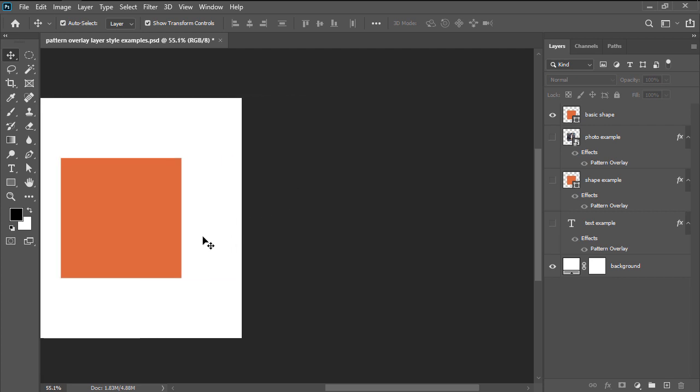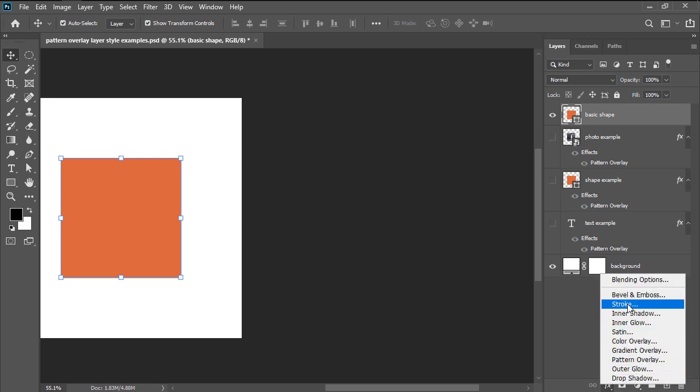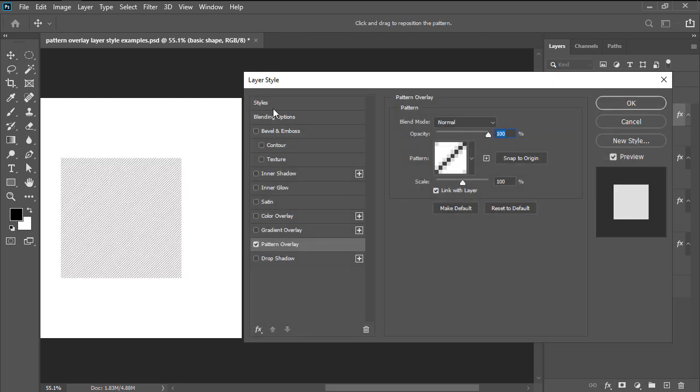For example purposes, let's say that we have a basic shape to which we want to add a pattern overlay. We're going to start by heading over to the Layers panel and then selecting the layer containing our shape. Once the layer is selected, we're going to head over to the panel's bottom section and click on the FX button, which will open up a list of all the available layer styles that we can use. Here we'll want to click on Pattern Overlay, which will immediately bring up the layer style window.